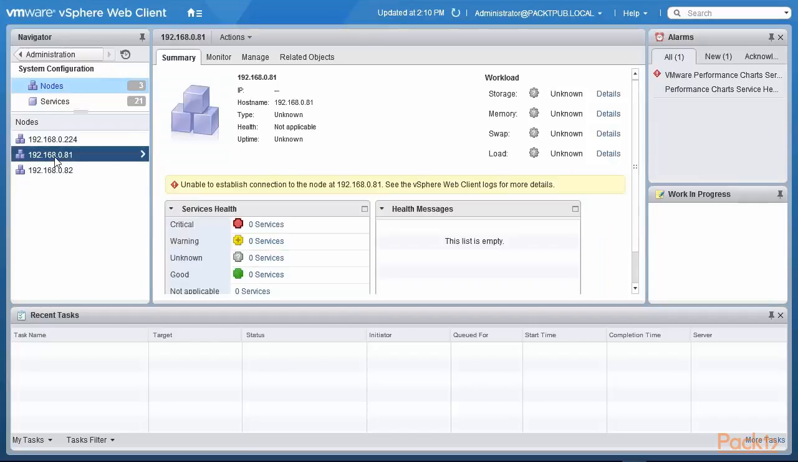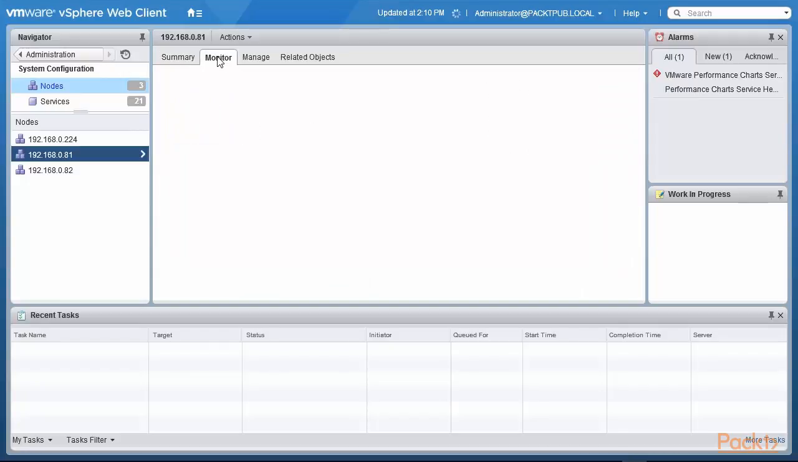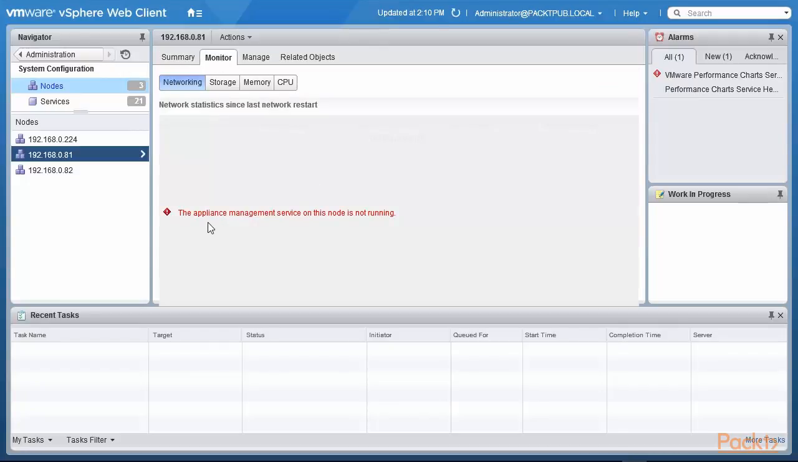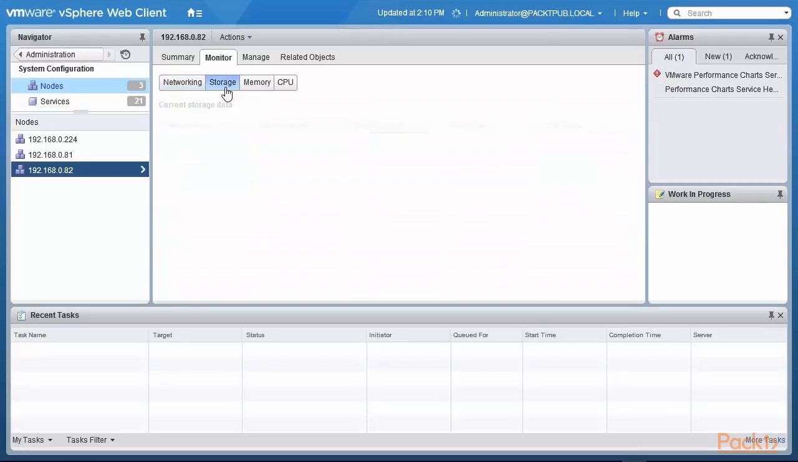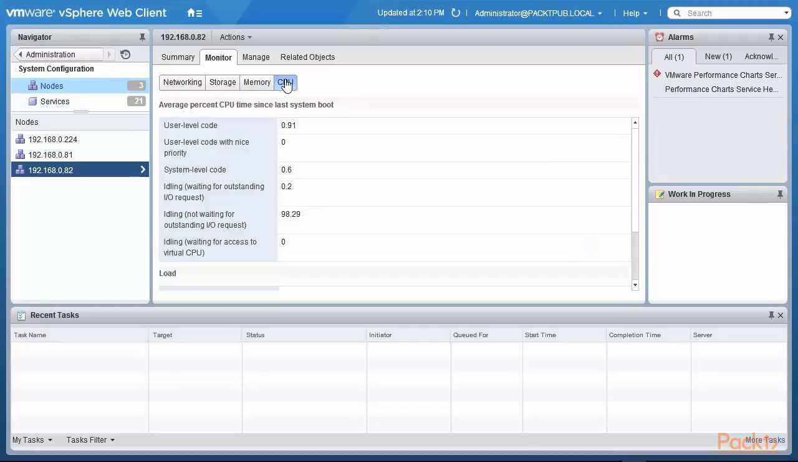Clicking on this, you can see the key here is that you're unable to establish connection to the node, and so the information about it is completely unknown. When I click on monitor for that, you can see that the real reason is the appliance management service on the node is not running because we have recovered it. To contrast this with the other platform services controller, which is active at this point in time, when I click on that and look at monitor, you get all kinds of detailed information about networking, storage, memory, CPU usage, and so on.